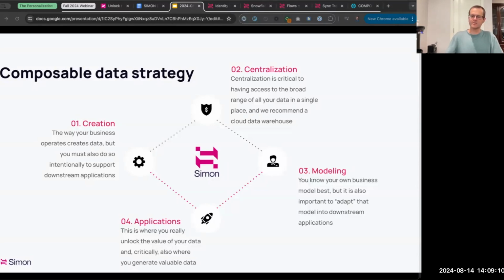So on your own, you'd typically create centralized model data, but with a composable CDP, it can play a crucial role in adapting your data model to meet the specific needs of the high-value downstream applications. And it ensures that the valuable data from those applications is captured and fed back into your data creation process, data that might otherwise be missed without a CDP integrating your marketing, advertising, and support teams into the overall data strategy.